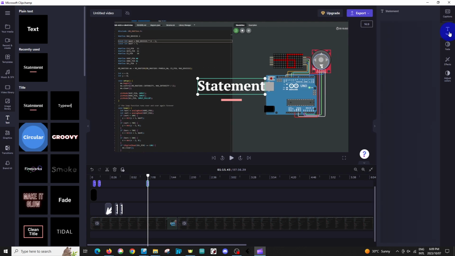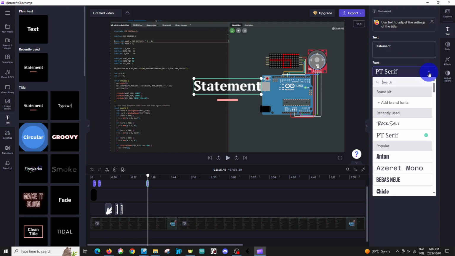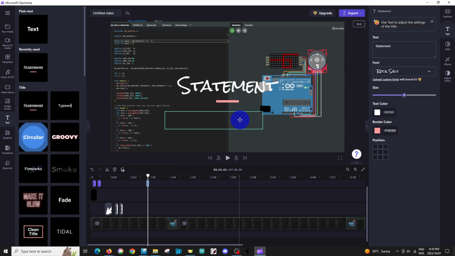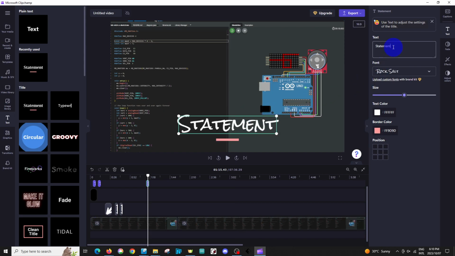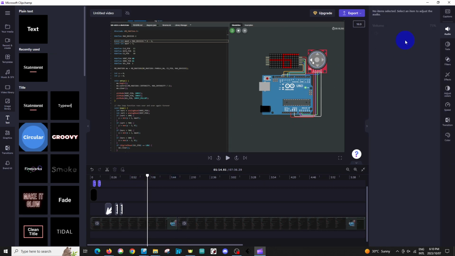So you select text, and it opens up the controls for that. So there's your font selection, there's your size, your color. You can drag it around, and then there's your text, like so. So that's how you add text.